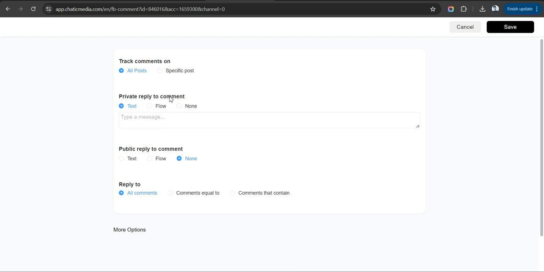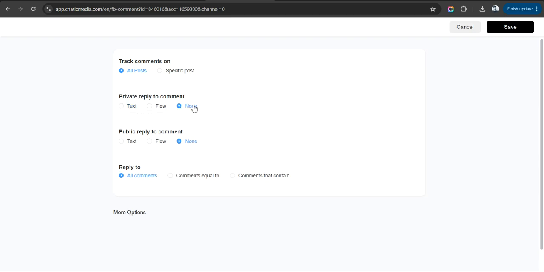This means when they comment on one of your Facebook posts or reels, you can reply to that comment using AI, and you can even send a private DM to their Messenger or Facebook as a message as well. In this case, let's choose none for now, so we don't send any private messages when they comment, but we want to add a public reply to that comment.